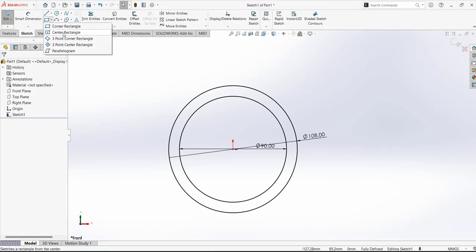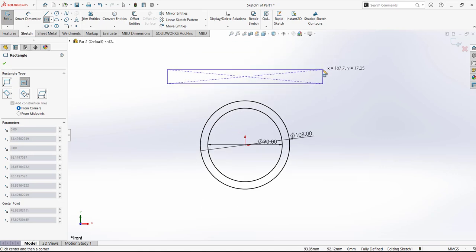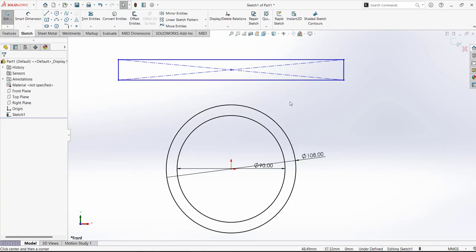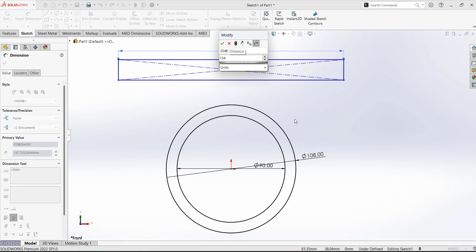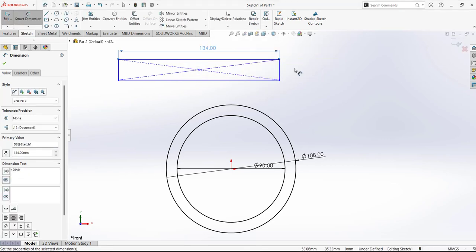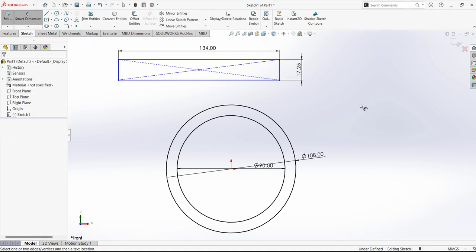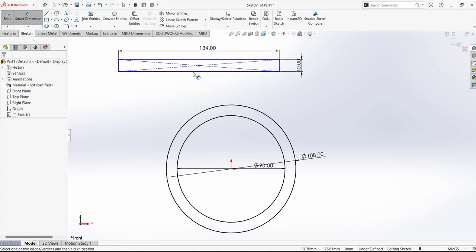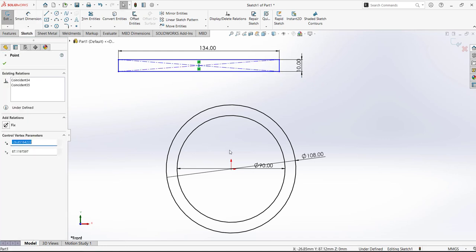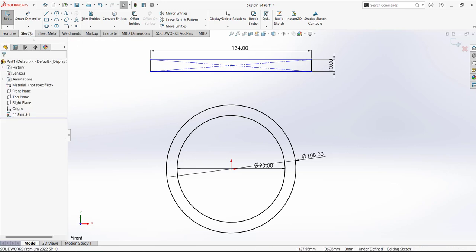We can go for center rectangle here and draw one rectangle. You can also refer to corner rectangles. Then put up the values 134 by 10. Now to match the centers, we'll give one relation here as vertical with the center of the rectangle.